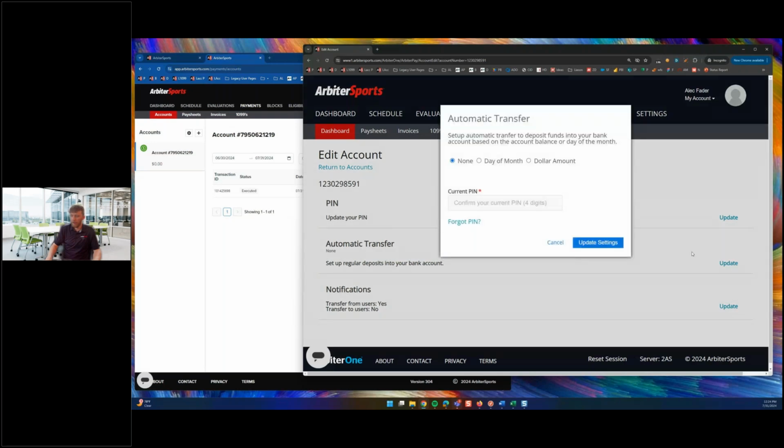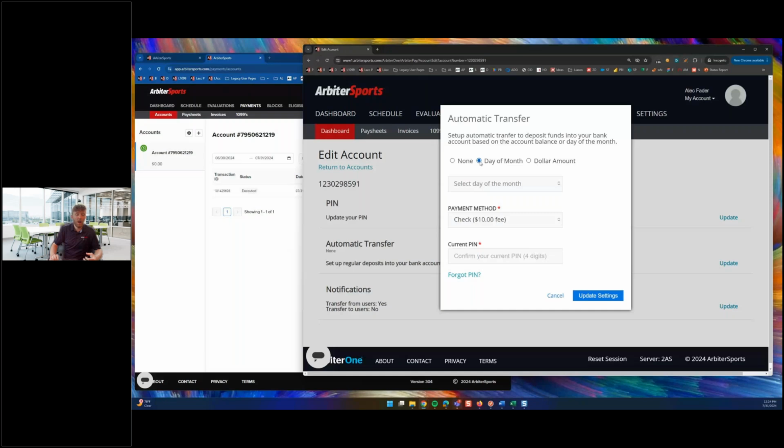So if you click update here, you'll see that there are some options. You could set up your account to automatically cash out, and everything in your account will be sent to your method of choice on a specific day of the month. You can say, okay, on the 5th of every month, I want to send all of my money via check. I know that I mentioned earlier that you can't transfer funds via check individually, but you can set up automatic transfers by check. There is a fee associated with the check. There's also a fee associated with sending it to your bank account if you do it in an automated way.